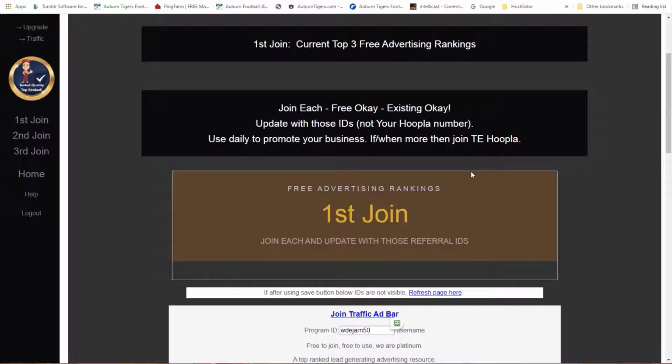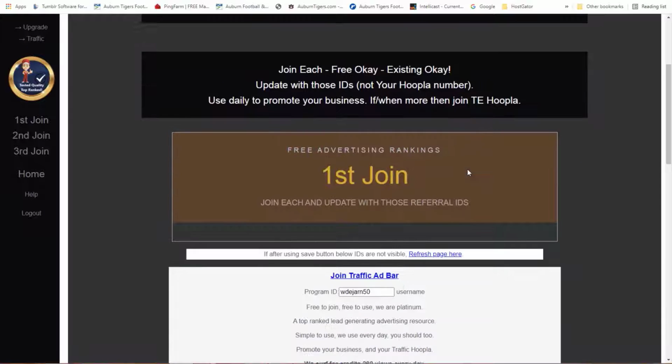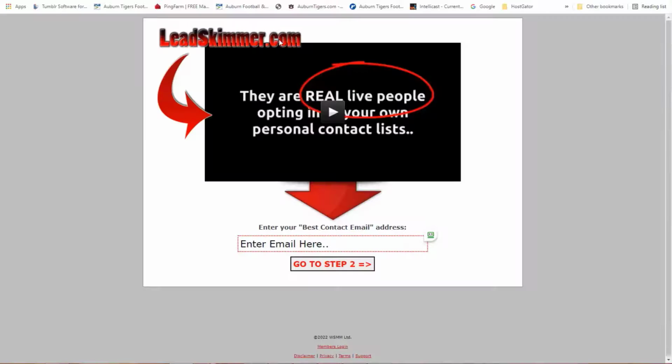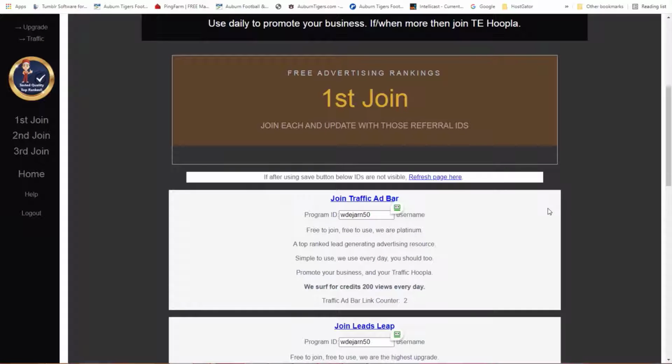But before you join, you create your 2 Gmail accounts. You create a Gmail account just for your contact, and you create another one for the traffic coming in there. On Traffic Ad Bar, it takes 5 minutes a day. You click on other people's ads, you get credit, and it doesn't cost you anything. It exposes your link. If they see it and they're attracted to it, you get a lead. Okay, that's how it works.